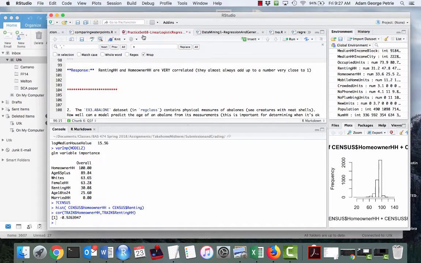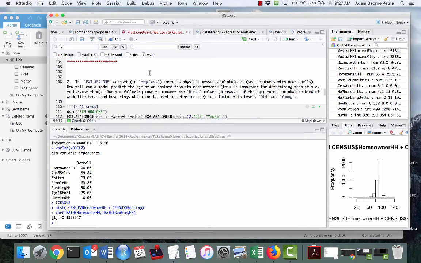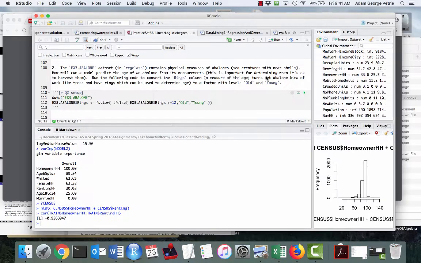This example was for linear regression. Question number 2 asks us to do a classification problem. So I'm going to pause it and make a new recording for that. All right, let's do number 2, which will give us some practice in using logistic regression for classification.